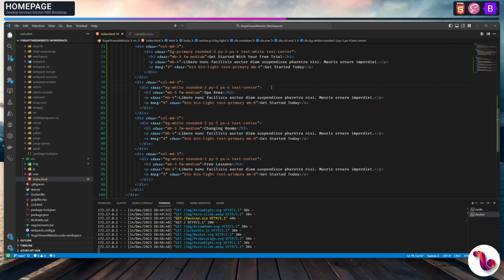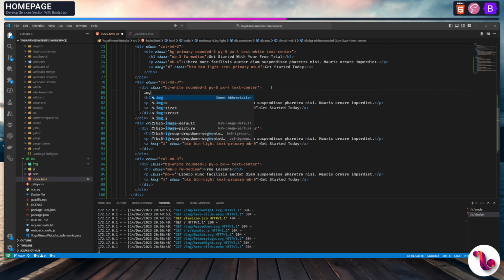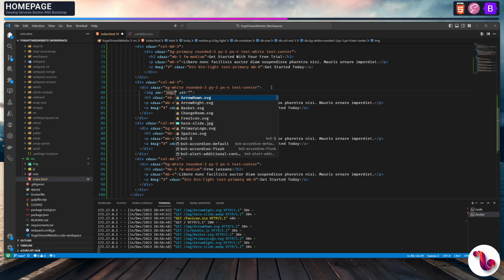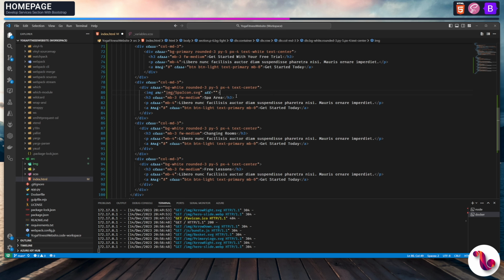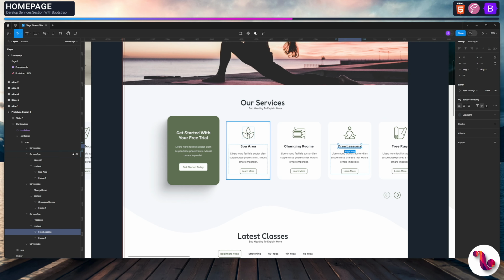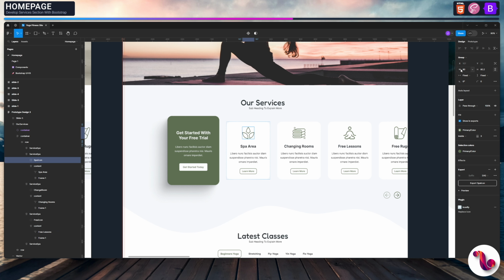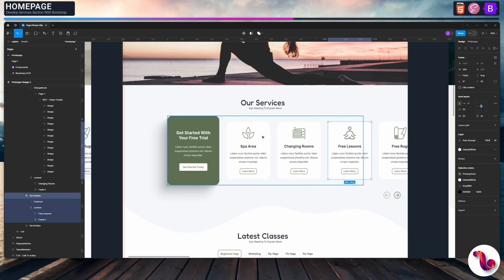Clicking on this specific column right here, I'm going to type in IMG and hit tab. In the SRC, we're going to click on IMG and look for that icon. Now remember, we dropped the icon earlier. I want to add spa icon SVG, and add an alt text. Let's add spa icon. Again, this is not the proper SEO optimized way of doing this. We are just adding spa icon for demonstration purposes. I just want to see what is the width and height of these icons. So it looks like it's 80 by 80. We are going to go for that.